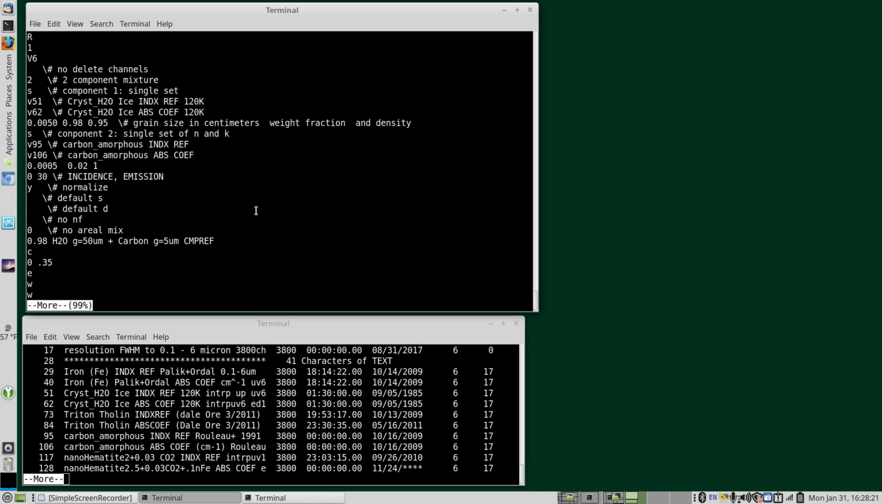So here's all of the commands that we entered to run this two-component model. What I would do would be to edit that and make this a little more readable by moving some of the comments around. But you get the idea.